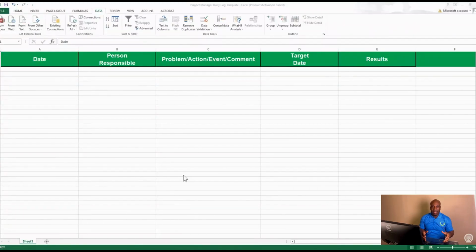So, as we discussed earlier, let me quickly show you on the screen the daily log, how it looks like. I normally capture 5 basic fields or attributes in a daily log as a project manager.